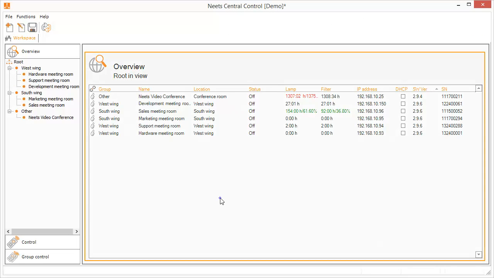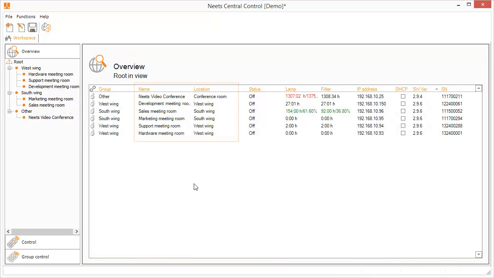On the overview page, you have a detailed overview of all your rooms. This includes the name and location of the rooms, and the group that they are assigned to in Neets Central Control. Other information shown is the status of the room, for example, if the system is powered off, or what input has been selected. Next we have the lamp and filter time. This will highlight if a lamp or filter needs to be replaced.